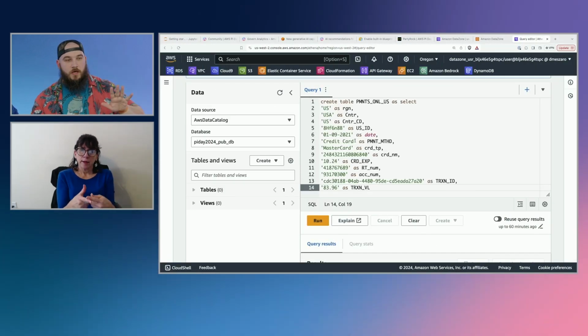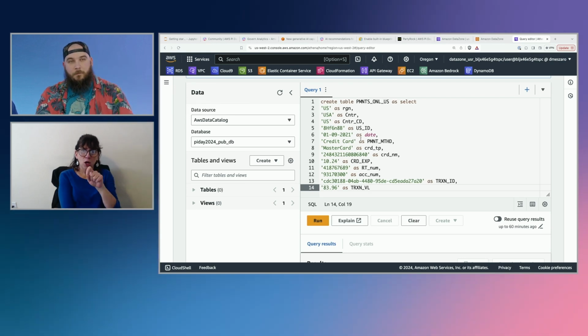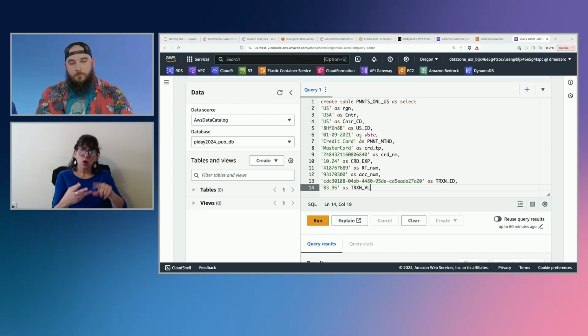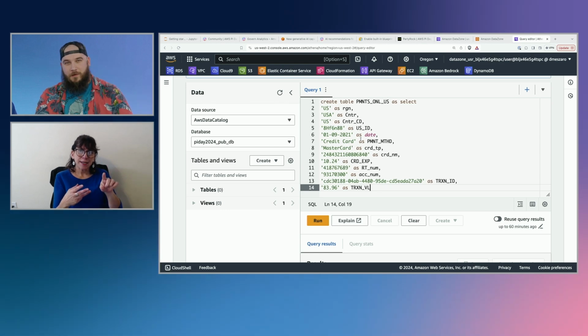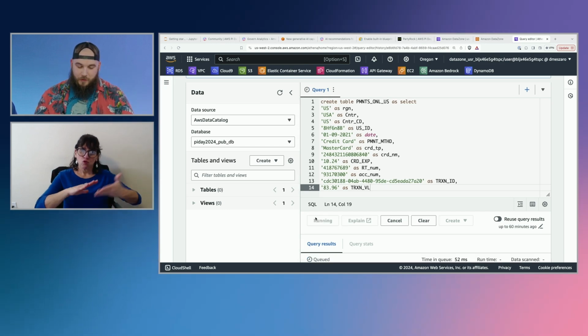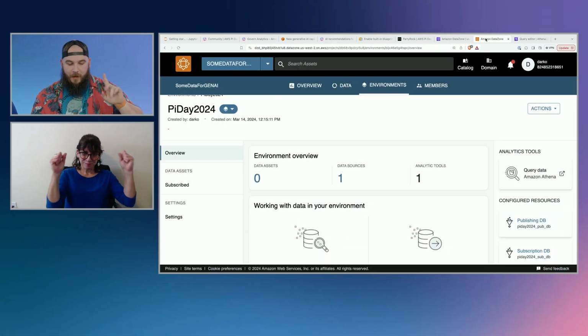This query is just going to create a table called PMT_NTSL_ONL_US, and it's going to create a bunch of rows and data for it. RNG, CNTR_CD, US. Great names for table rows. Wonderful. I'm going to run this, and hopefully it's going to work. That's right. Okay, good. It's completed. And I'm going to show you something.